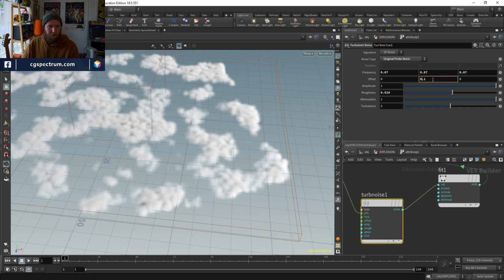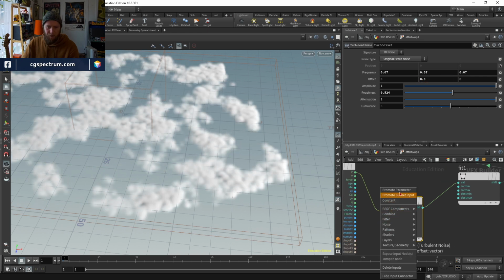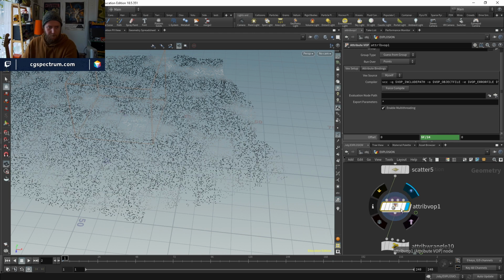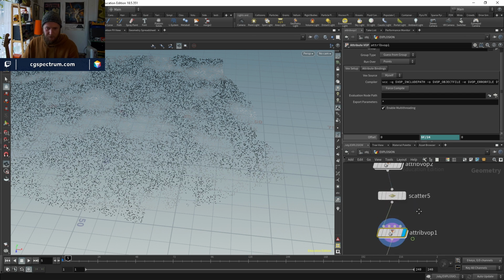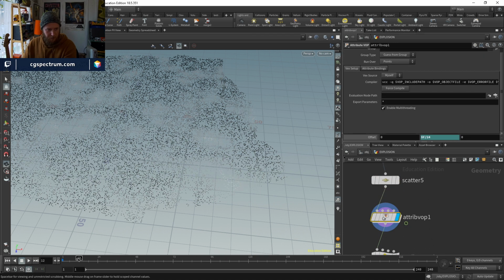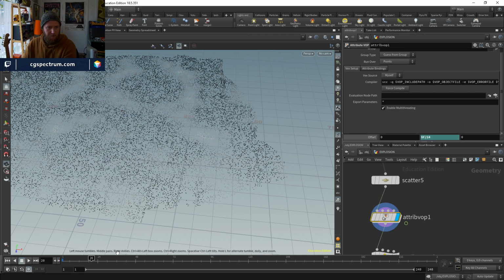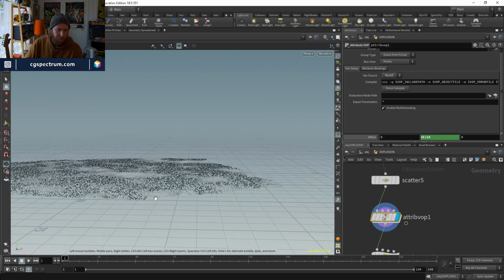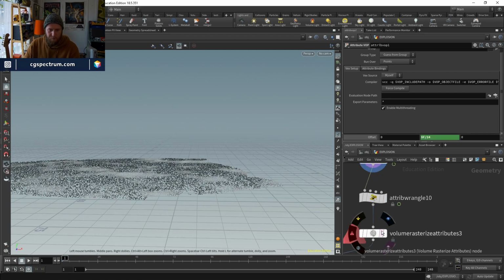Okay, and if I change the offset, so let's animate that or promote the offset. $F divided by 24. Oh. Is this time based? No. Why is that so slow? I must be templating something. There we go. You can see a slow phasing happening.